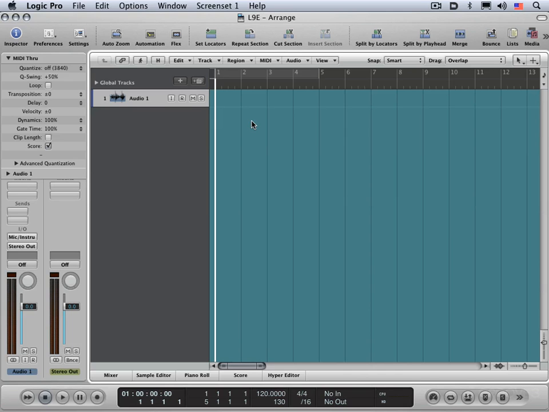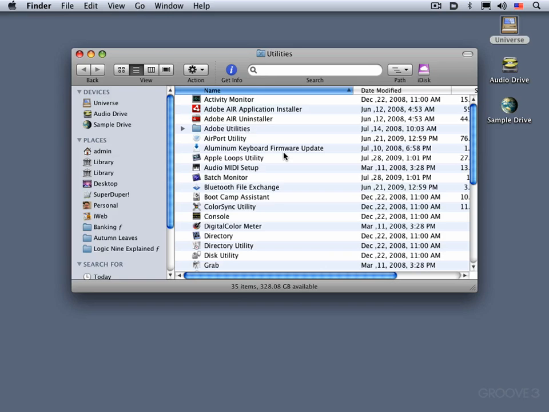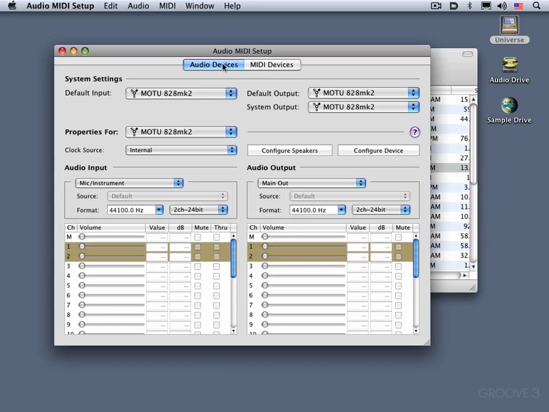I'm going to hit Command-H to hide Logic. And back in the Finder now, and you'll see we're in the Finder up here in the menu bar, you can hit Command-Shift-U to open up your Utilities folder. And once in there, I'm going to type in Audio, and there it'll jump to Audio MIDI Setup. So let me open that, and we'll see here there's two panes, one for audio devices and one for MIDI devices.